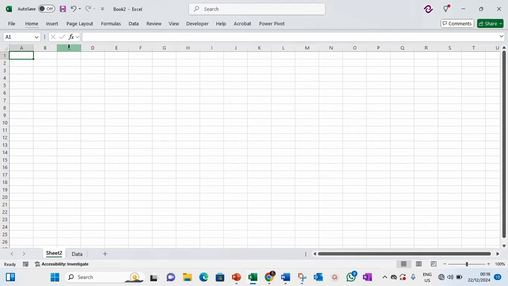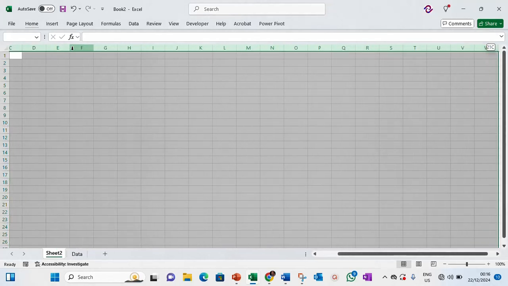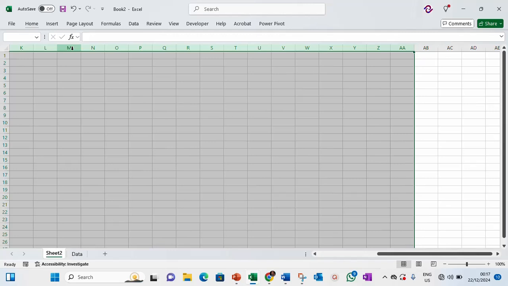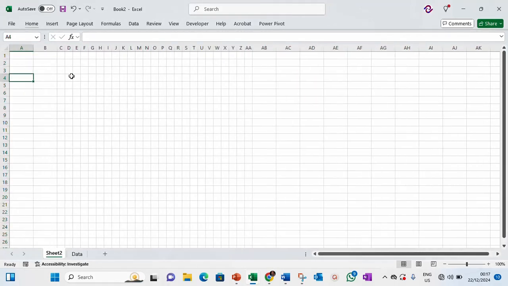Now first highlight any number of columns. I'm going to highlight from C down to, let me make it wide, let me get to AA. I'm reducing the column width. Let me make it this way. Fine. So I have this. Now this is where my Christmas tree will be occupying.